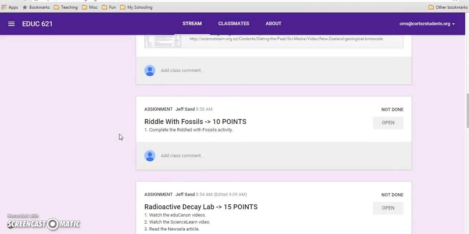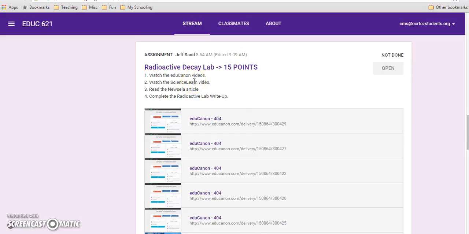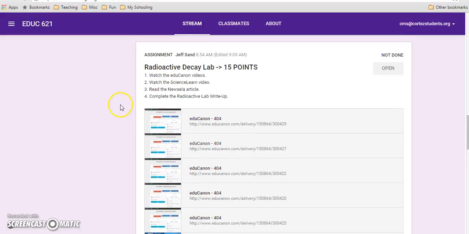Then we're moving on into a riddled with fossils activity where you will follow the instructions and kind of determine which order in the different layers of sedimentary rock different fossils were found. Okay, that's 10 points. Then you'll move on to radioactive decay, which is a way that scientists are able to determine the age of rocks, minerals, and fossils. You'll watch all these Educanon videos. This is kind of a lot of information to move through, but I think and hope it will be helpful for you to wrap your mind around kind of a difficult concept.